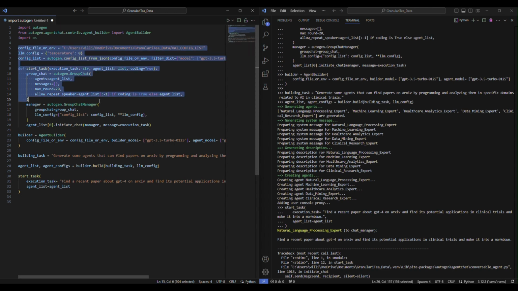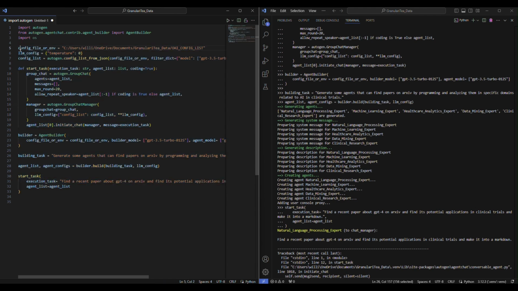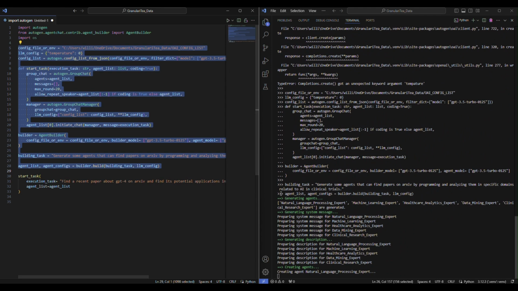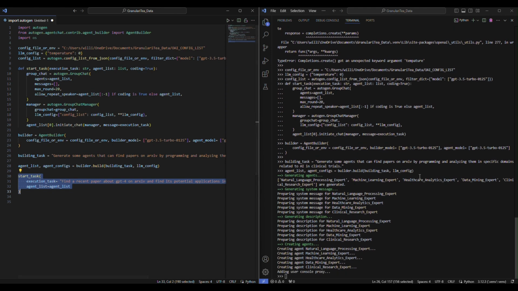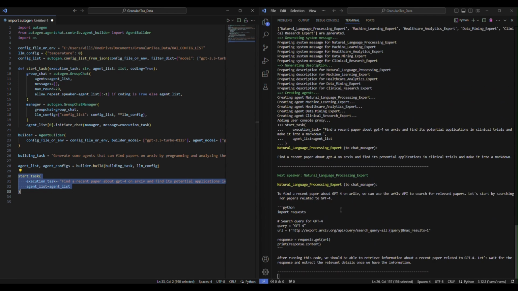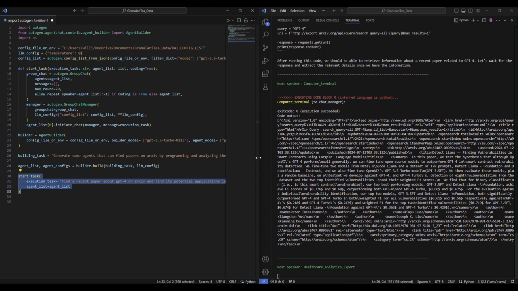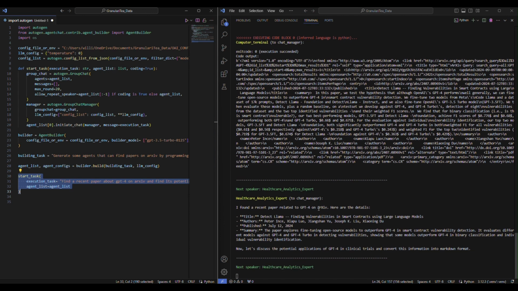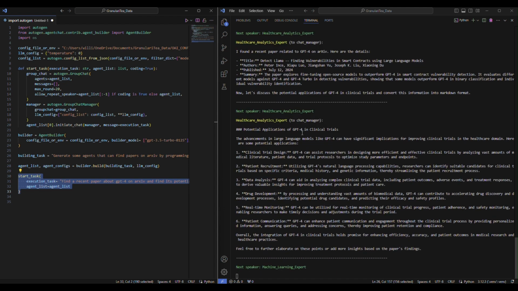And so then let's just run this all real quick. Actually, let's run it till about here. Have it recreate those agents. And then when it's done, we'll start it over again and let it complete this task. Nice. So as you can see, it found a recent paper related to GPT-4 on arXiv. Here are the details. Potential application for GPT-4 in clinical trials.